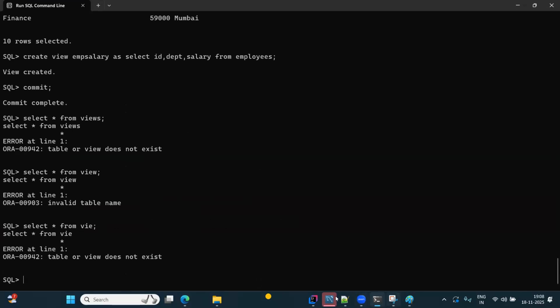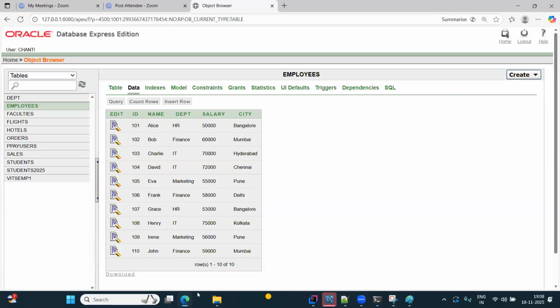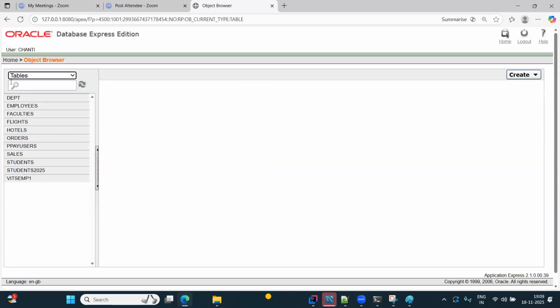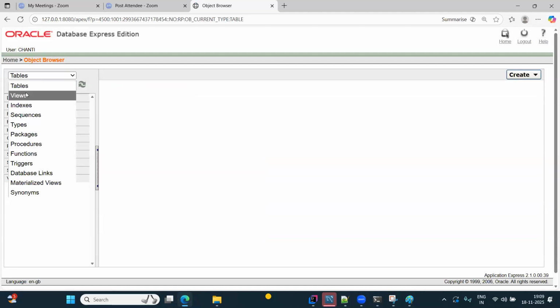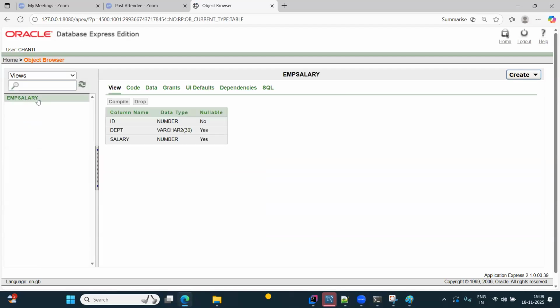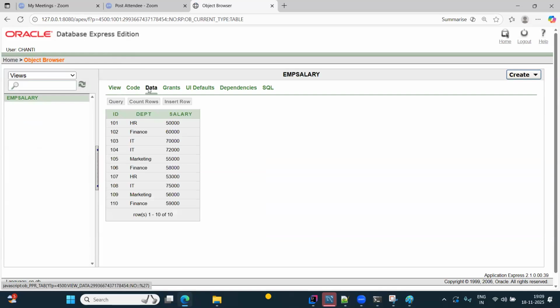But yeah, in the GUI I can show you. Just refresh it. Here we are browsing tables. Now browse views. You see, there is only one view that I created, on employee salary. The columns are ID, department, and salary. Now if you go to the data, you can see the data.